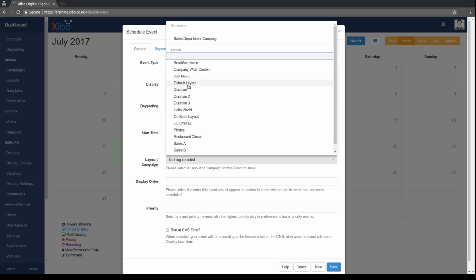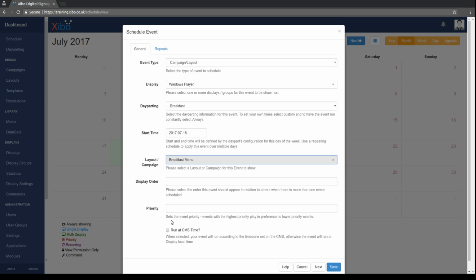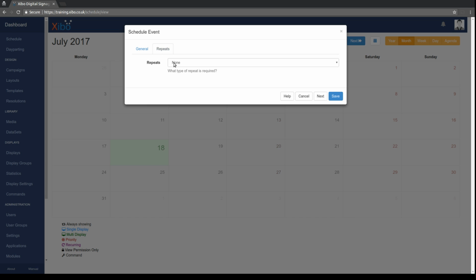and I'm going to pick my breakfast menu layout, and I'm going to set it with priority 1, which means that it's a priority layout which will take precedence over any layouts that are defined without priority. Now if I was to hit save now, we would only have an event that lasted today. And what we want this to do is happen every single day. So when you're using a day parting based schedule, you will always need to have a repeat unless you want it to just happen the once.